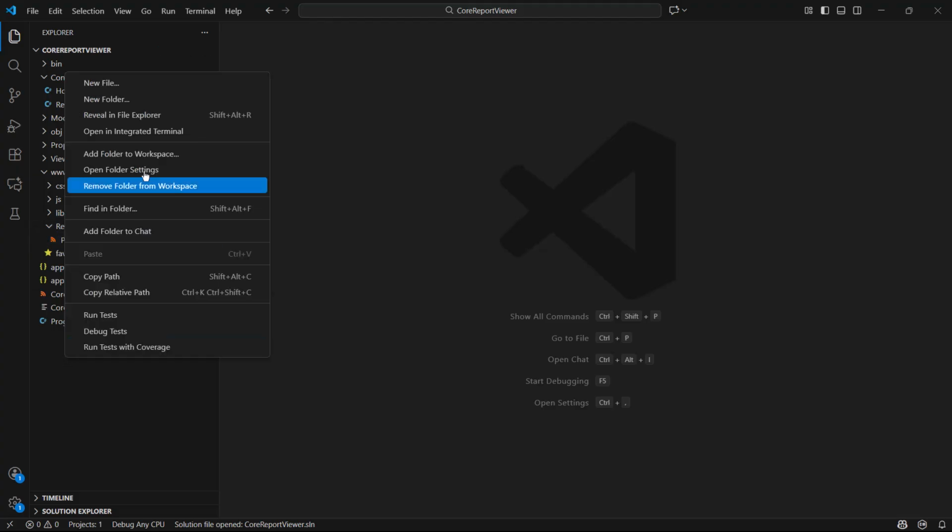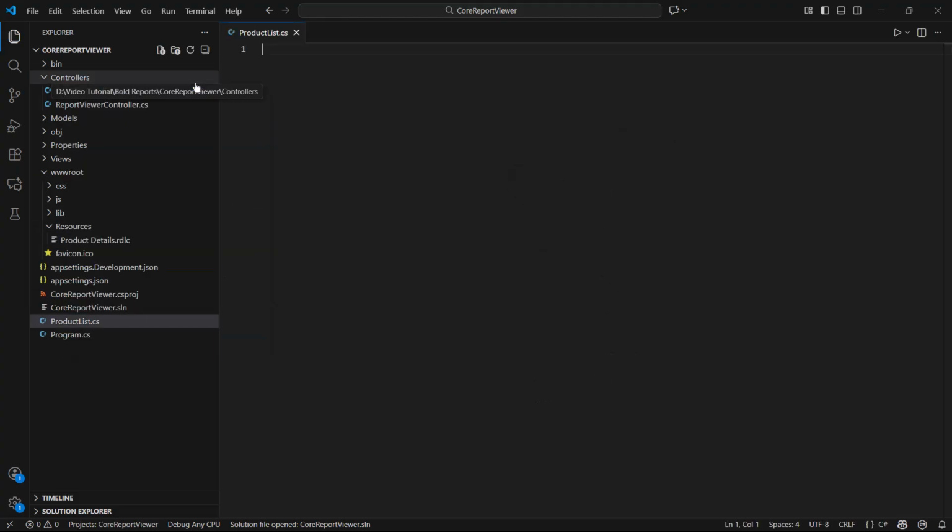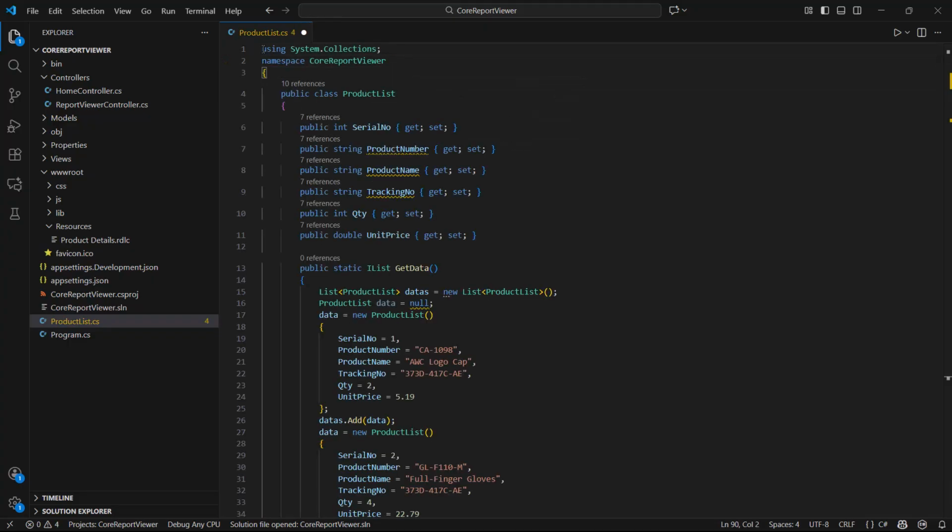To bind data sources to the report, I will create a productlist.cs class file in the application root folder to handle the business object data collection used in the report. Then I add the necessary using statement, namespace, and data collection code to the class file.